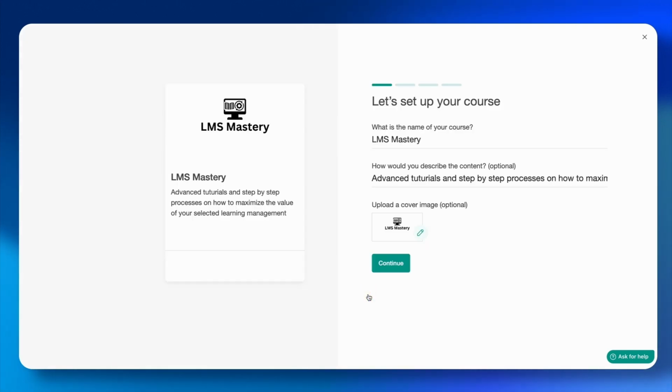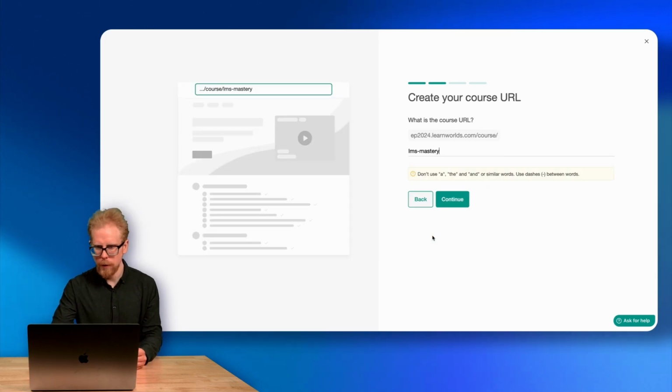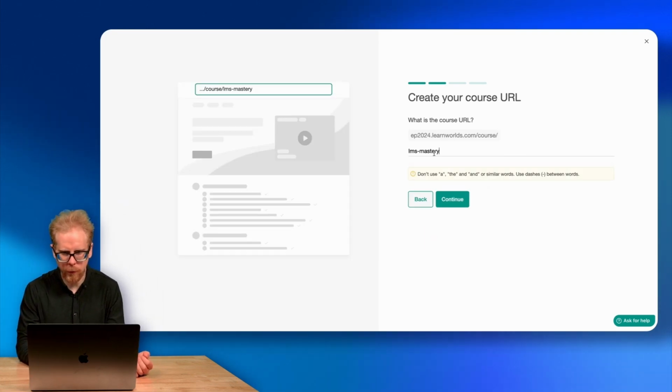Insert image. Continue. Create your course URL. So this will be added to whatever your LearnWorlds URL already is. Okay? This is where people will access your course, specifically the sales page for your course so that people can actually enroll in whatever course you're creating. I'm going to keep it as the course name.